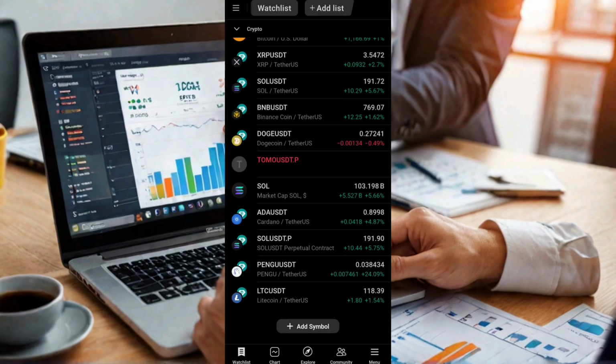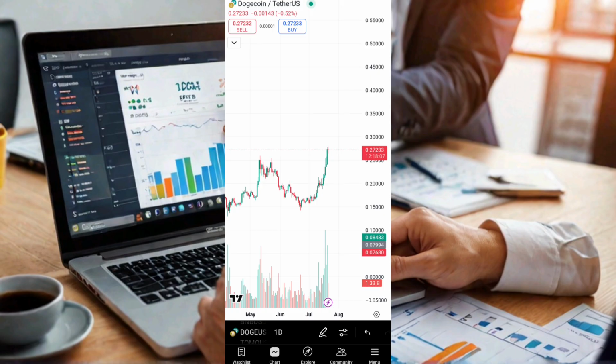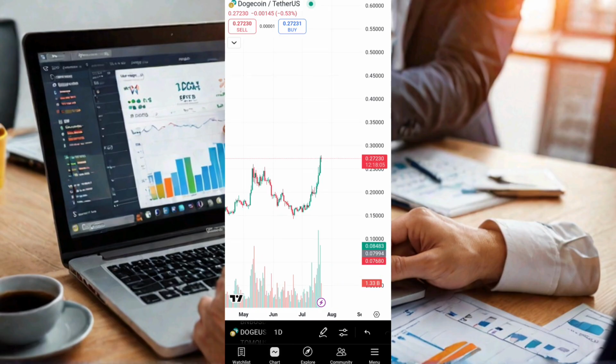All you just have to do is to come here to where you see chart. Click here where you see chart. Once you click here where you see chart, you will see that these are the coins available. The coin that is available for us to trade right now, you can see it here, is Doge to Tether, Doge to Tether USDT.